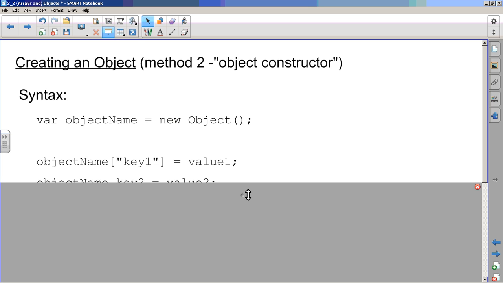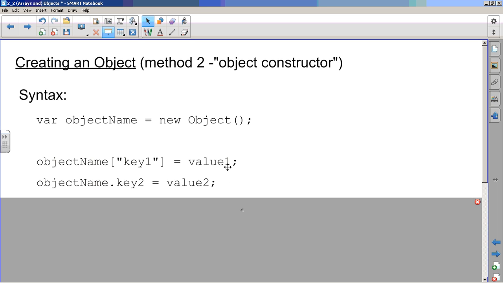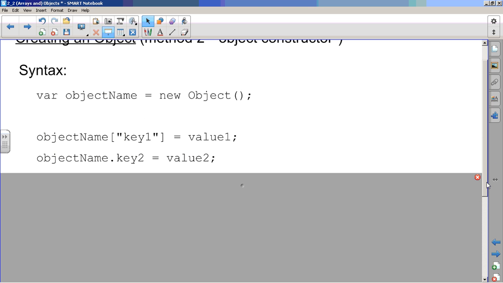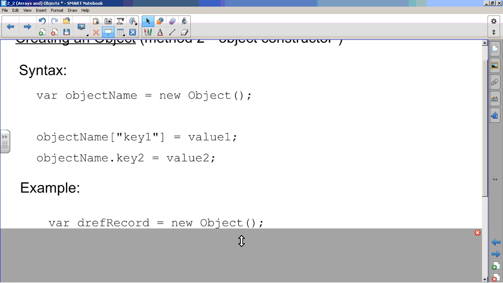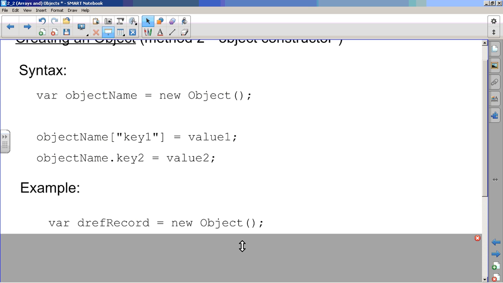Then we attach new key value pairs to this object using the notation that we just saw in the last example. We saw object name dot first name equals whatever, and we can attach new information to that existing object. What does this line do? It constructs an object. And as we'll see in the example down here, draft record, draft is Ferd's buddy, remember, is new object.